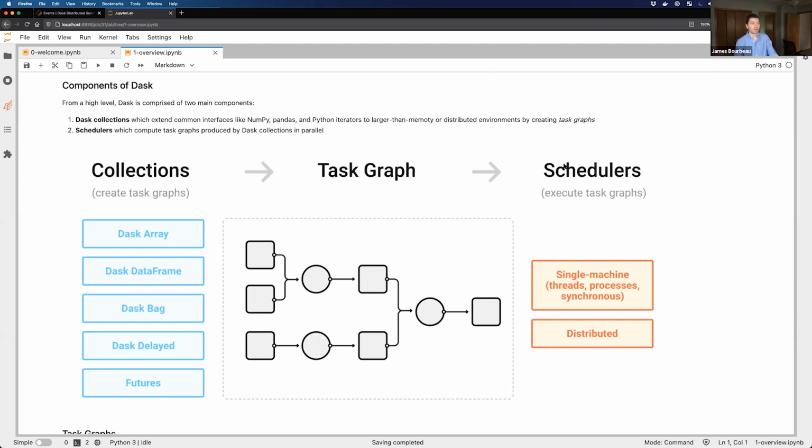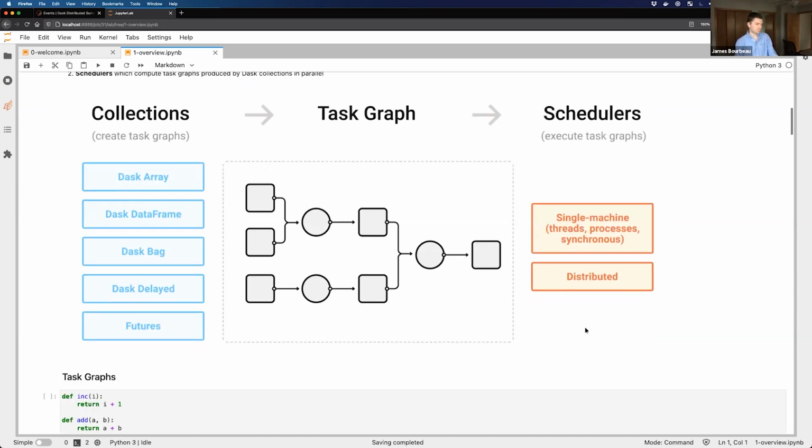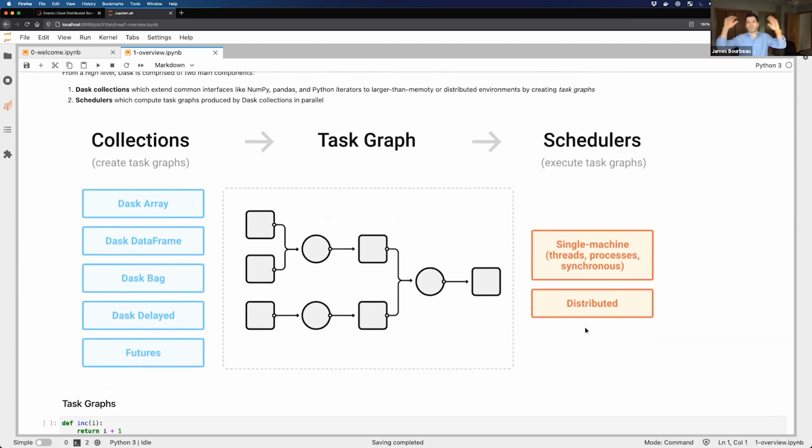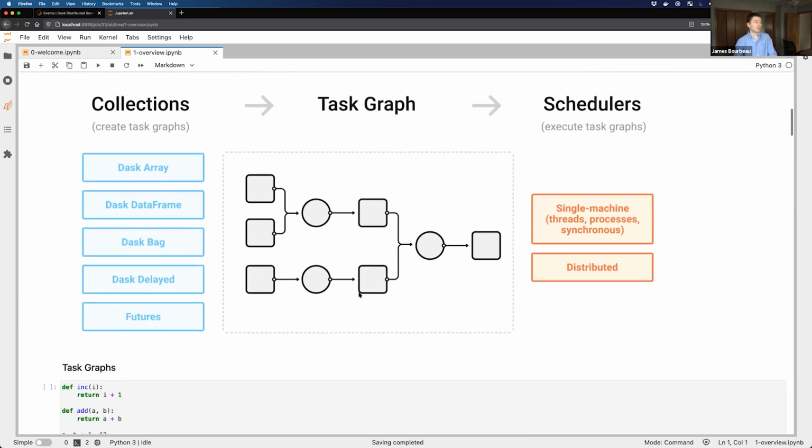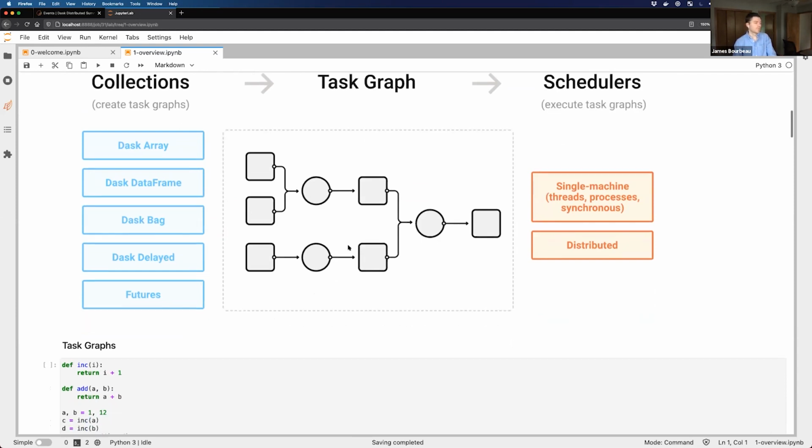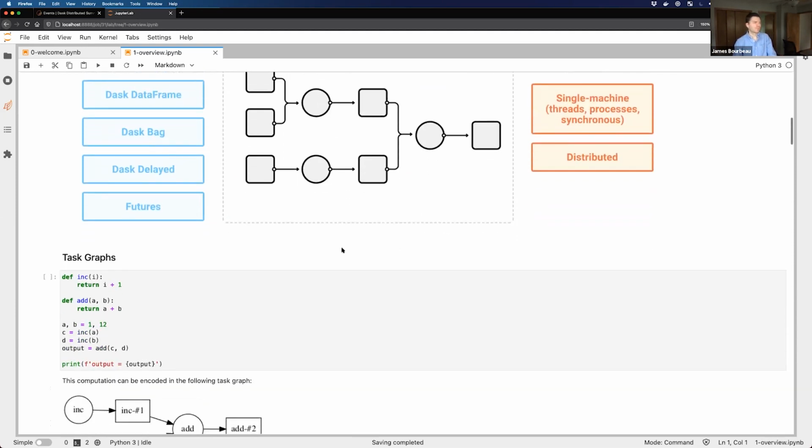The second component is schedulers. These take as input the task graph that your collections have set up and actually compute it. That's where the actual computation happens, potentially in parallel. And there are a few schedulers that we will talk about. So that's the 10,000 foot high level overview of what makes up Dask. Let's now start talking a little bit about some of these components, the collections, task graphs, and schedulers. First, I want to focus on the task graph part.